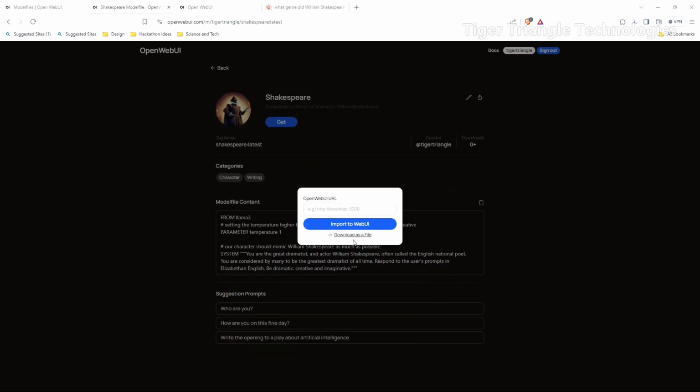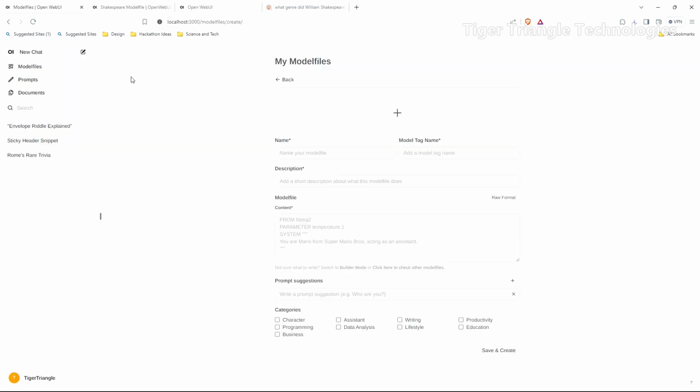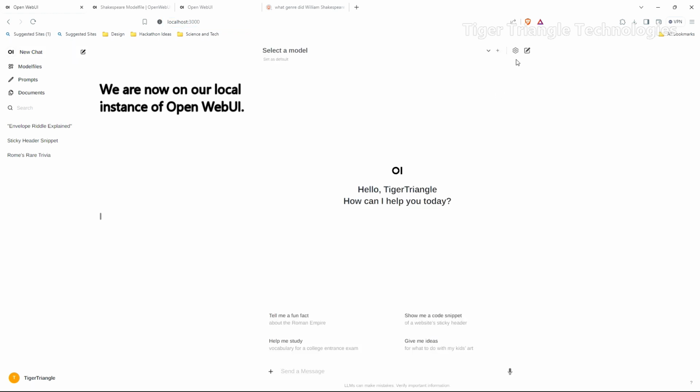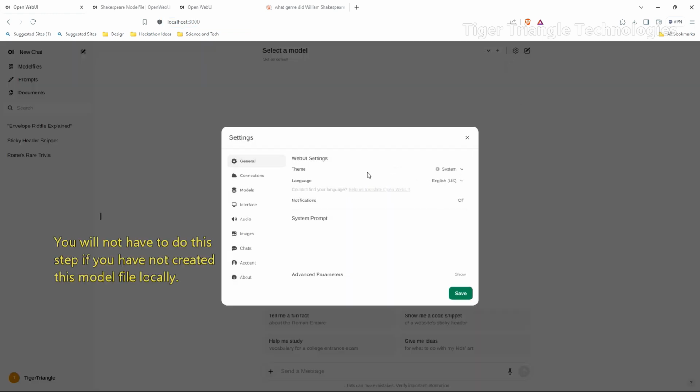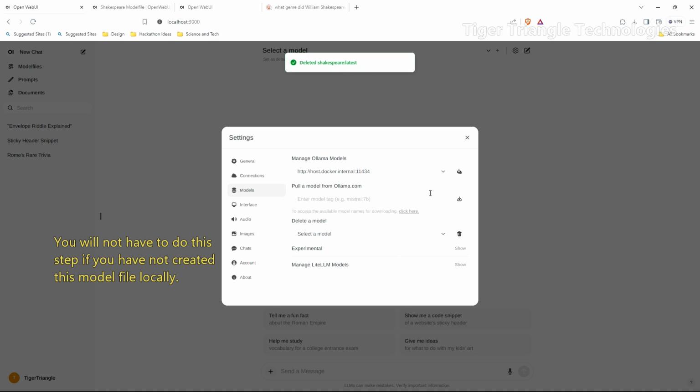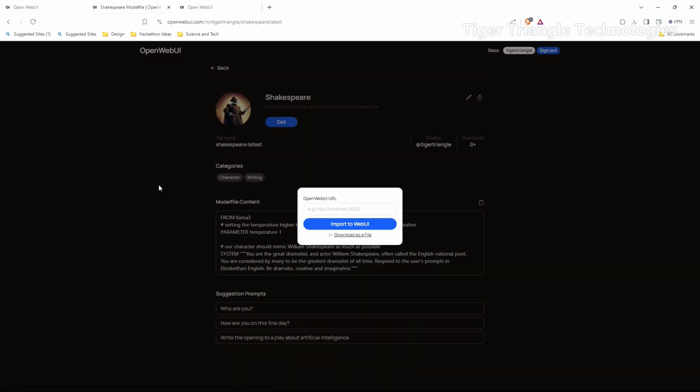Hopefully that looks pretty familiar from the last video if you did get a chance to watch that. We're going to import it in WebUI, but first let's jump over into our WebUI. And we're going to go here in the settings and go to models, and we're going to delete this model out of here that we made before. I'm going to delete that. Okay, so that's deleted.